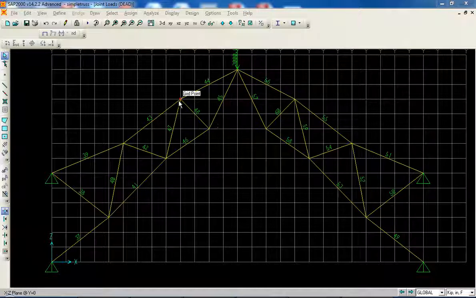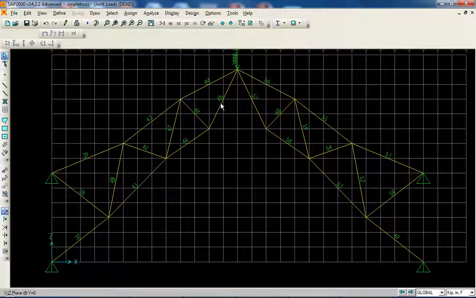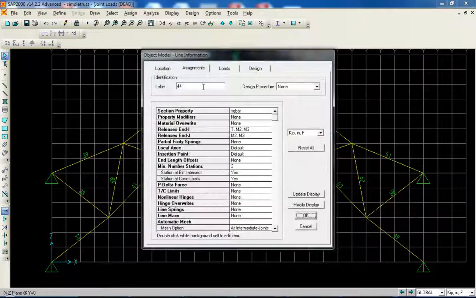As a result, each member will develop some bending moments and some shear force, and of course there's going to be some axial reaction as well. But let's see what we need to do. First of all, you select this member, and let's take a look at it. So we right click on it.